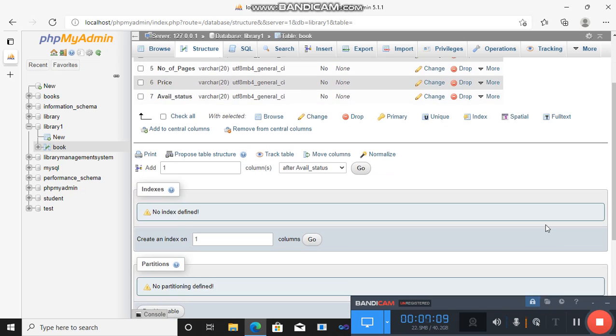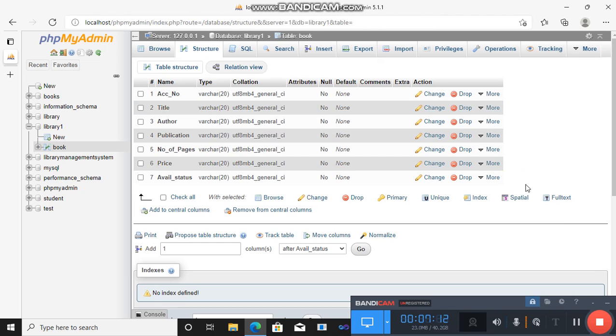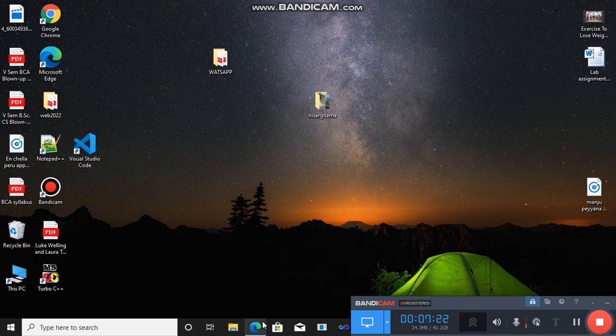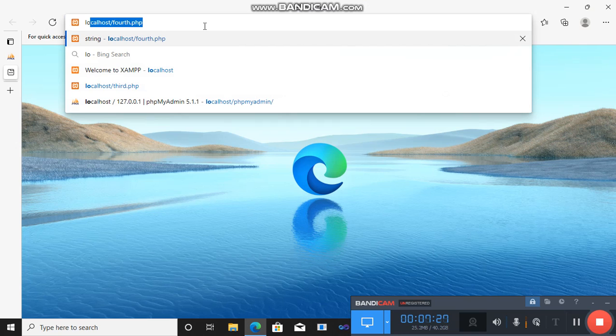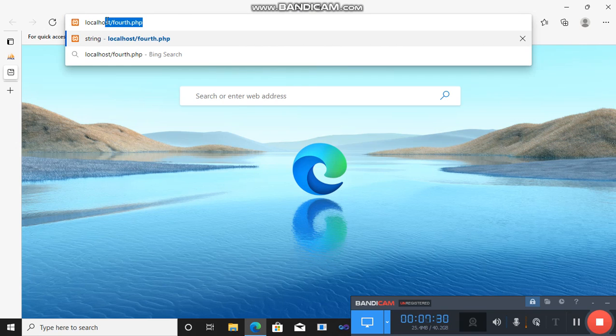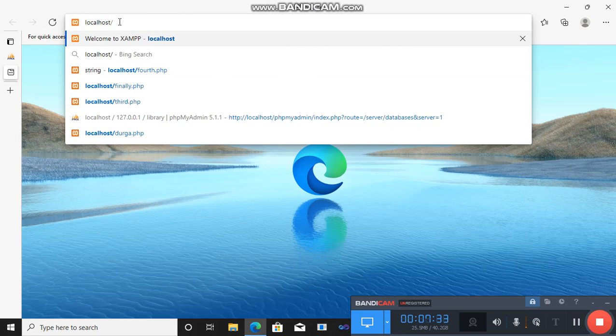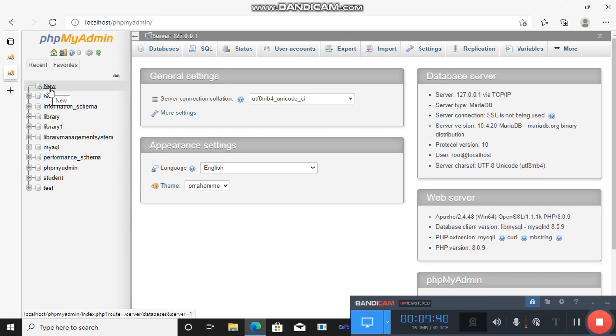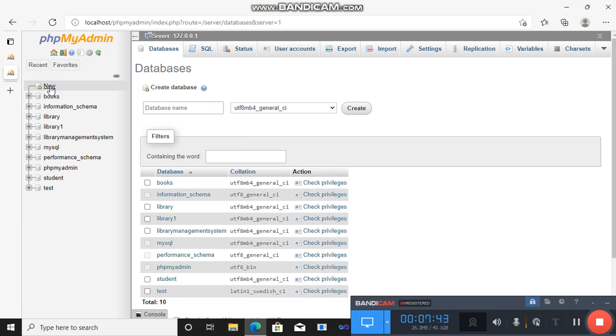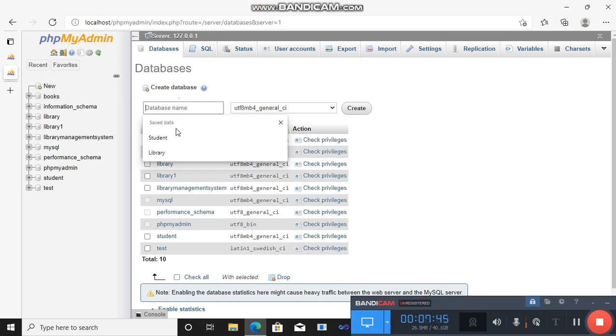So this is how you will be creating your database in your XAMPP control panel. If you want, I will show you once again. We should go to localhost, delete this, enter. Here we should select phpMyAdmin. When you click on phpMyAdmin, you should select New and give the database name.